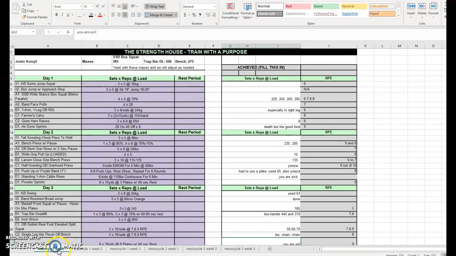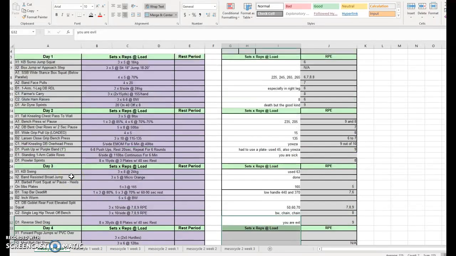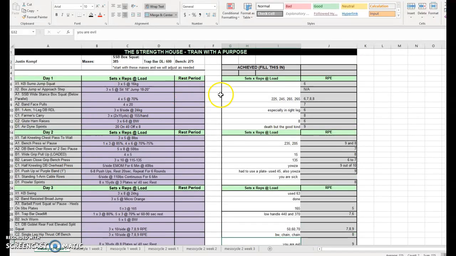But here you see I have week 1, 2, and 3, and you can see that I have 4 training days. This initial day I actually took from a program that the Strength House was writing up for me. So here's everything that they have me doing, along with what I actually did for weights, and also my rate of perceived exertion for each thing.